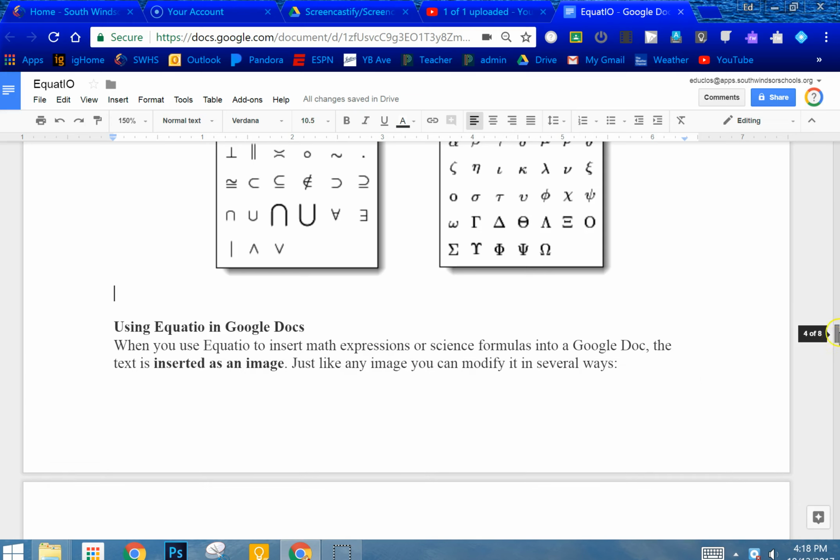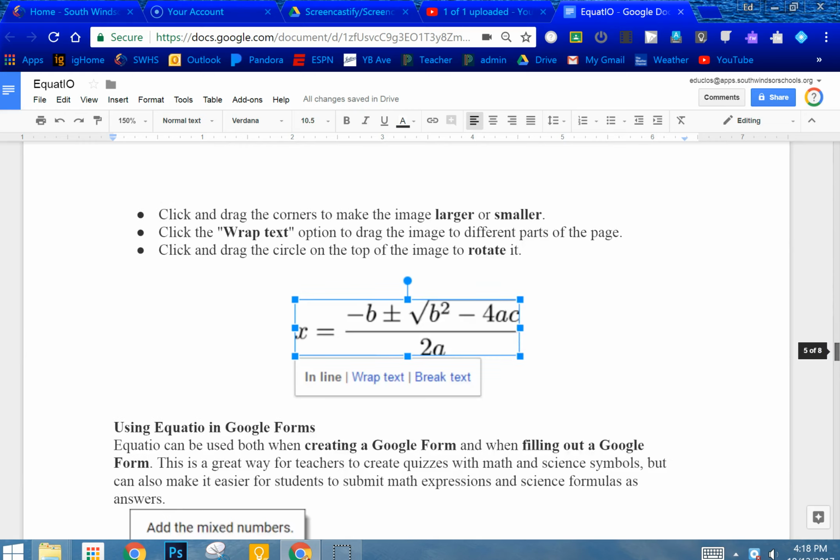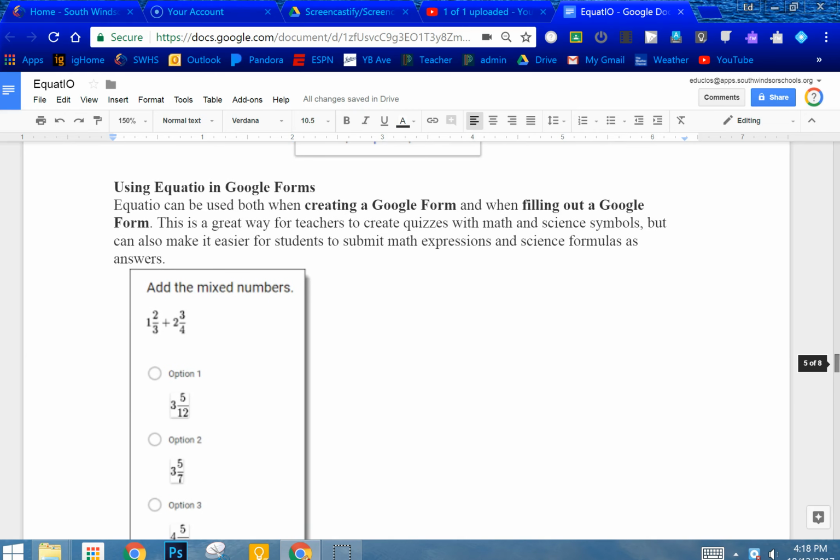I do want to make you aware of one thing. We've just been working with Google Docs. Google Forms also has the Equatio toolbar throughout, and I'll get another video up showing you how that works.